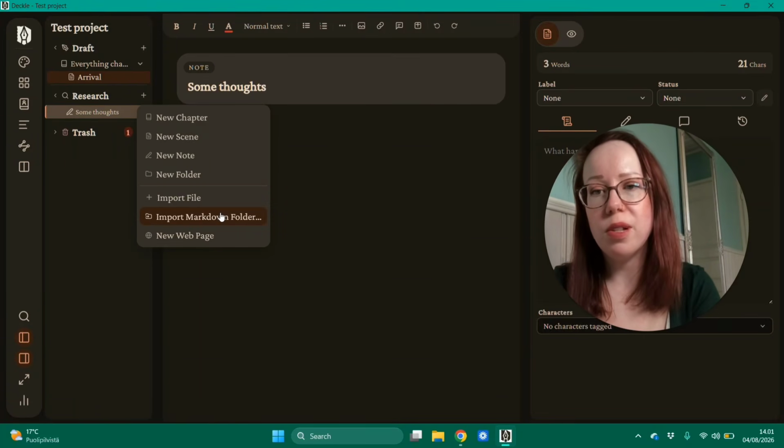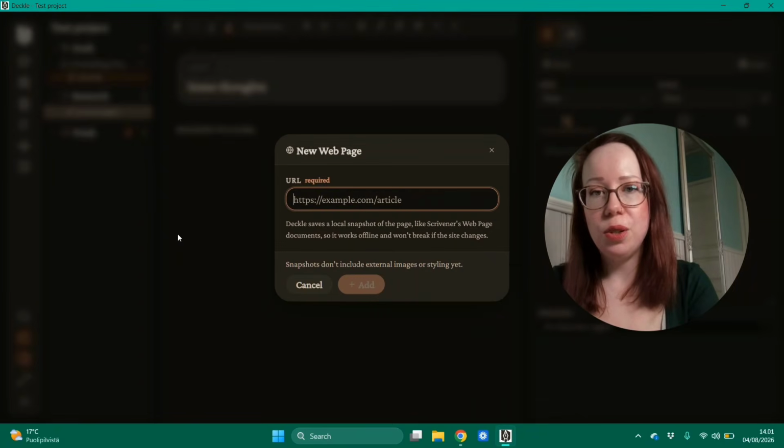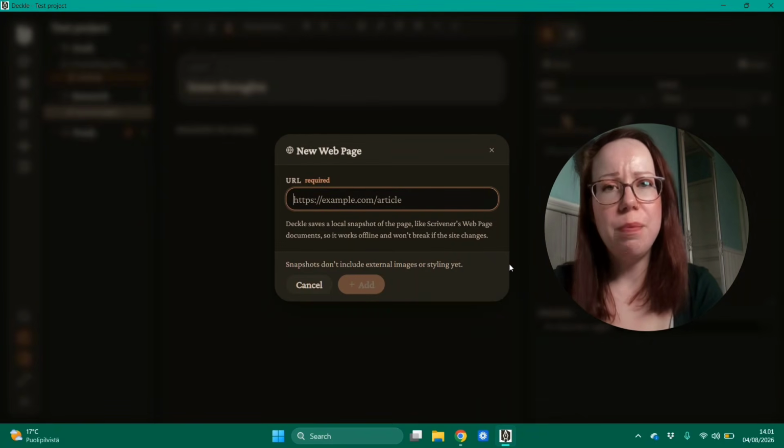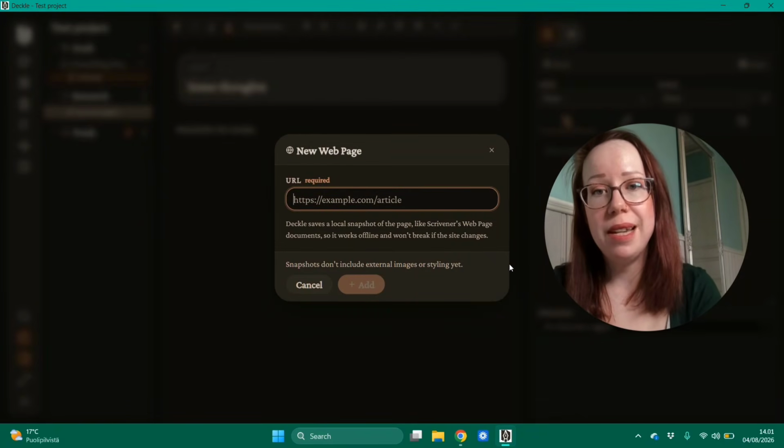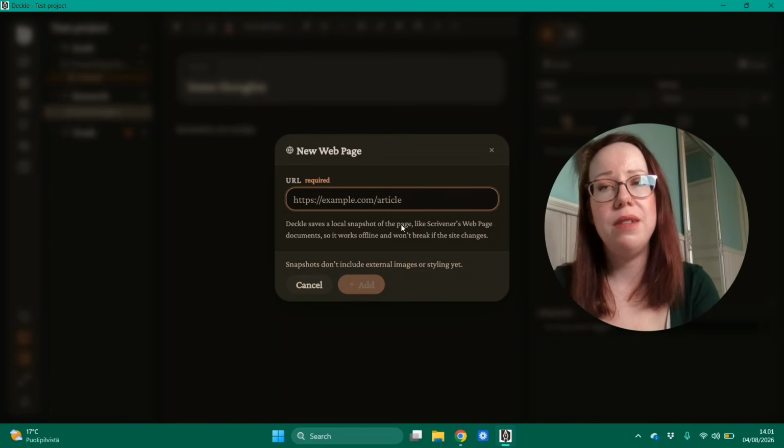You can also import markdown folders or web pages. So if you have a Wikipedia page that you don't want to just copy and paste, you can have the link here. So even if the page changes or disappears, you'll still have it. Let's see how it works.